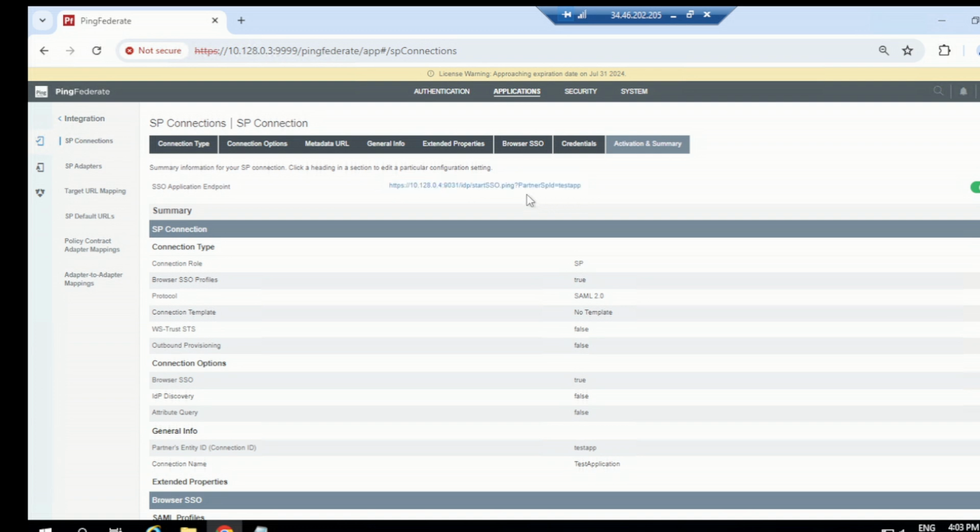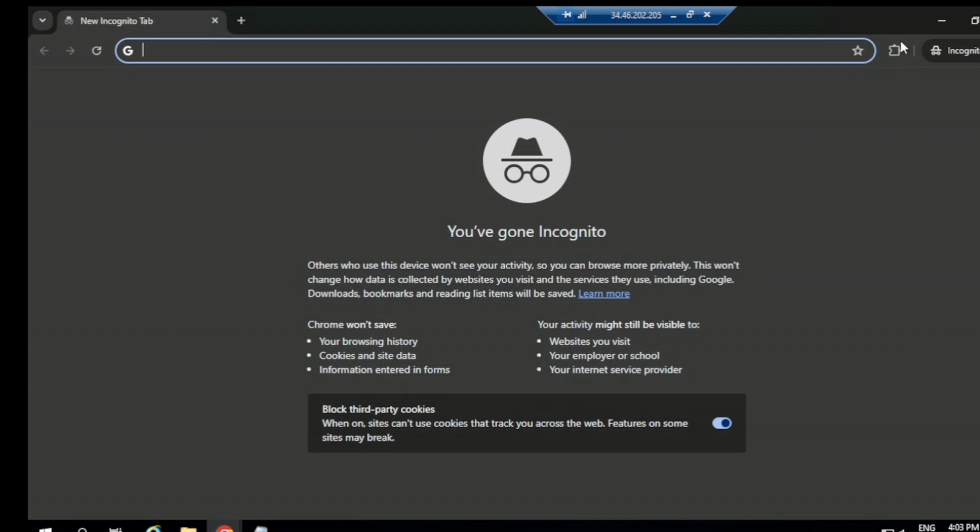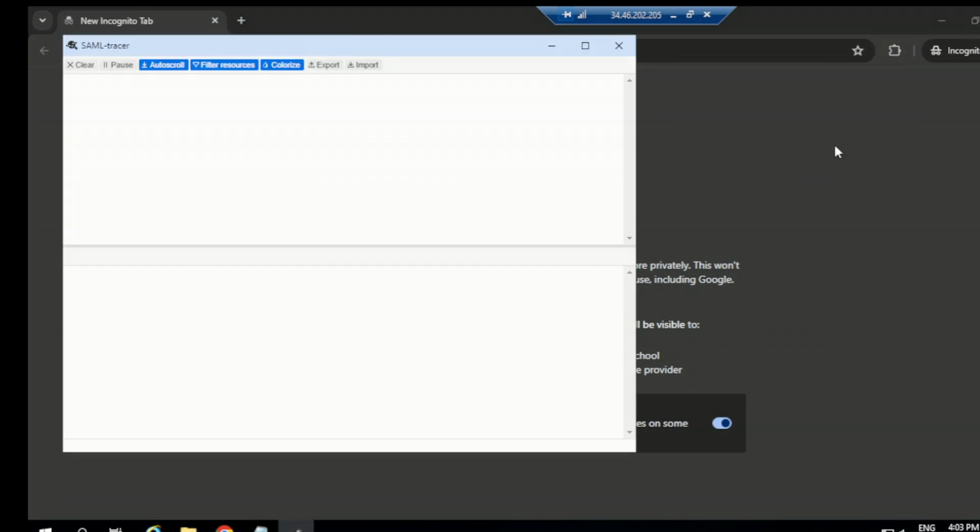Application is here, partner SPID means partner service provider ID. So test app is the application. So PingFederate, after authentication, is going to send the response to test app. Now if I simply access this IDP initiated SSO URL, let me go to an incognito window. I'll open the SAML tracer. Just want to show you.